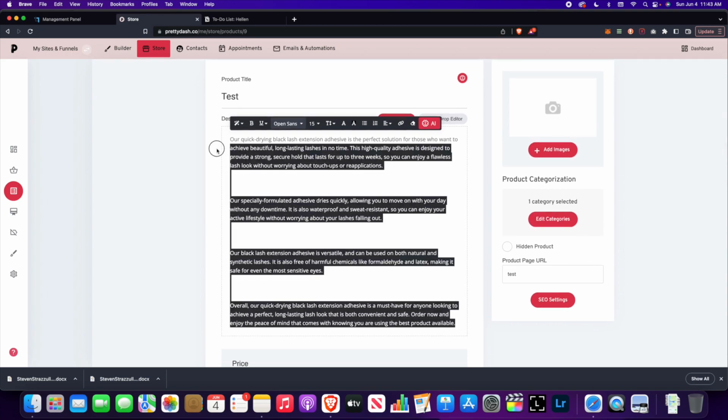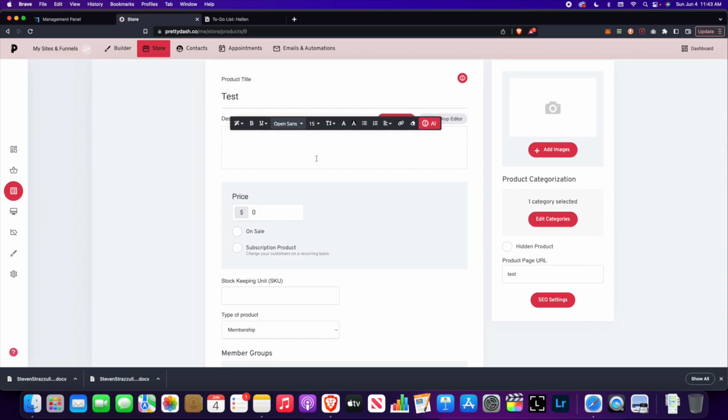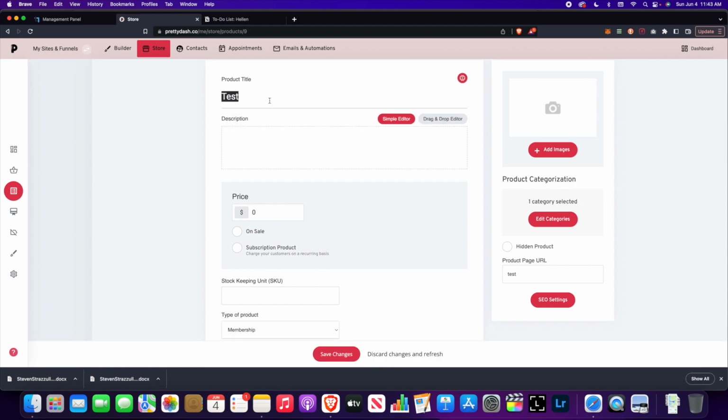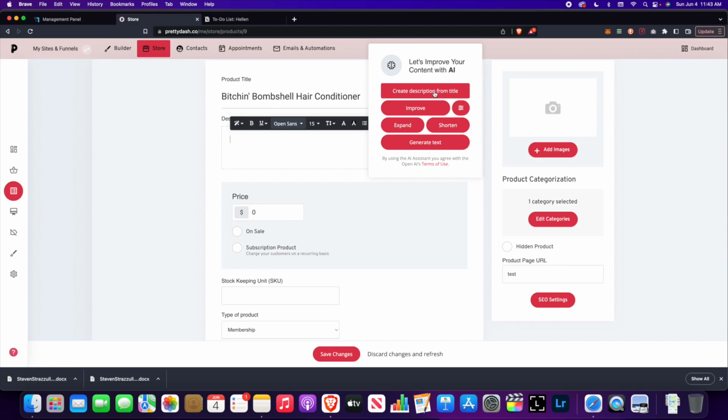So let's go ahead and see what this looks like if we were to have a title. So let's say we're going to do the hair example. So let's say we call it the Bitchin' Bombshell Hair Conditioner. Okay, so let's write a description from that. So let's click Create Description from Title.